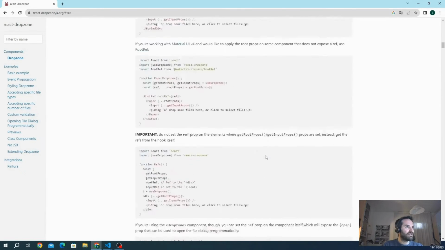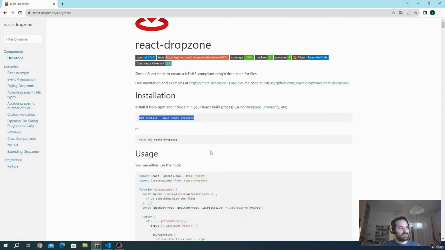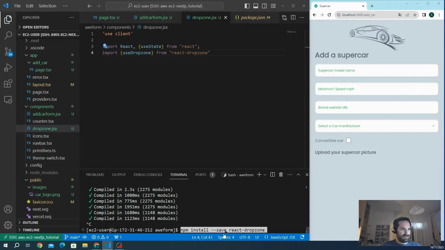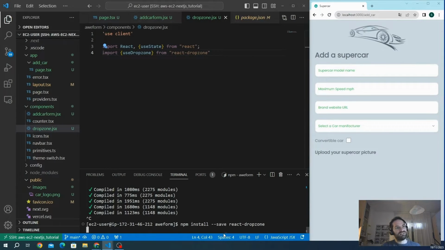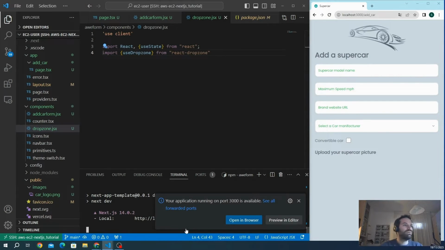We want to install first. So to install is easy. We just npm install. Actually, we don't need save because in the new version it is automatic, but we just leave it like that. Okay, so our dropzone is installed. Run our development mode again.